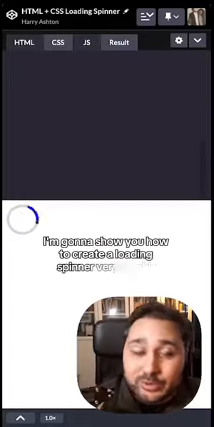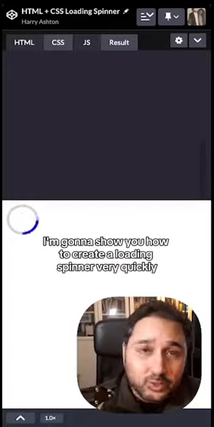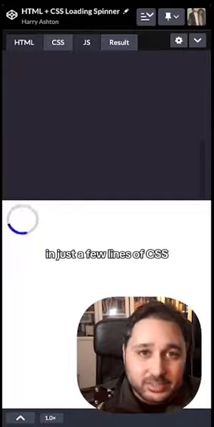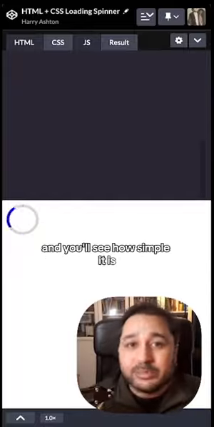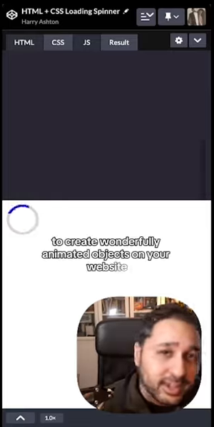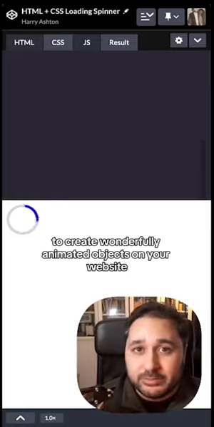I'm going to show you how to create a loading spinner very quickly in just a few lines of CSS, and you'll see how simple it is to create wonderfully animated objects on your website. So let's go take a look.